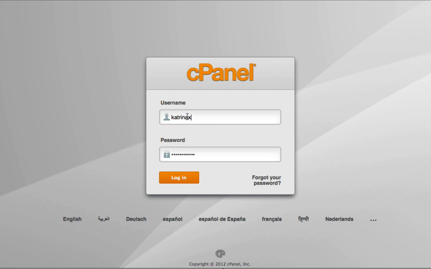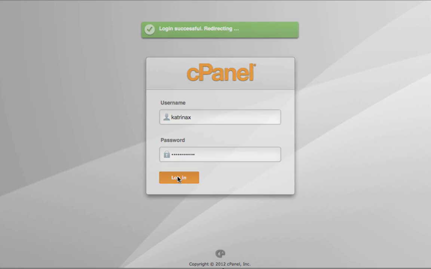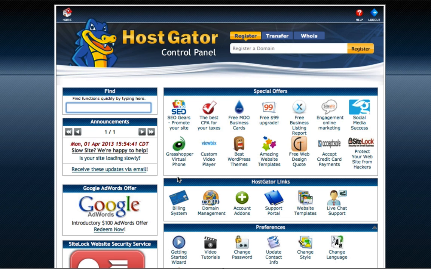So I'm going to click on this link here, and then here is my username. You want to type in your username here that was found in the email, and then you want to add your password right here as well. Once you have that set up, you want to click on login to log into the control panel of your web hosting account. So here we are on the HostGator control panel.